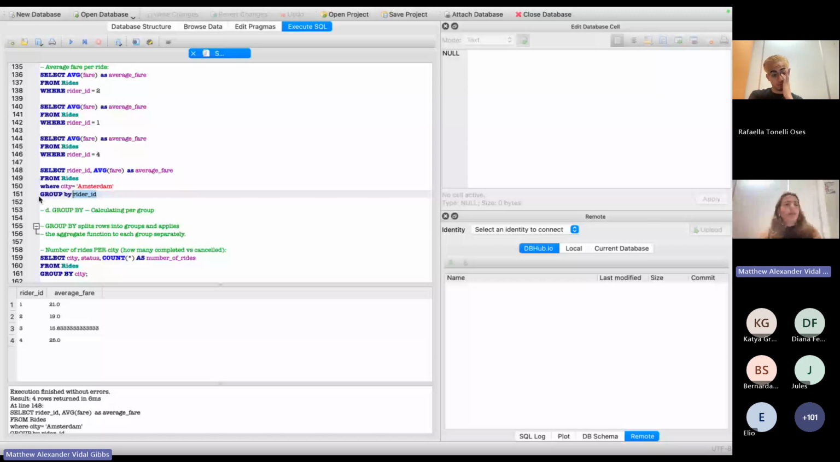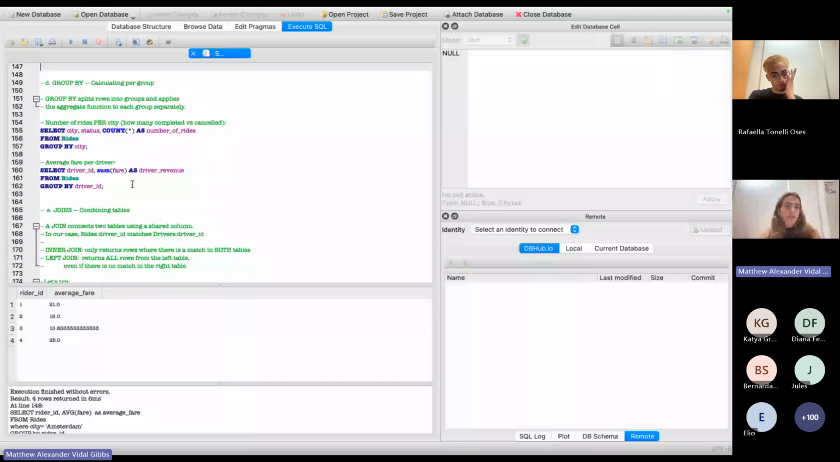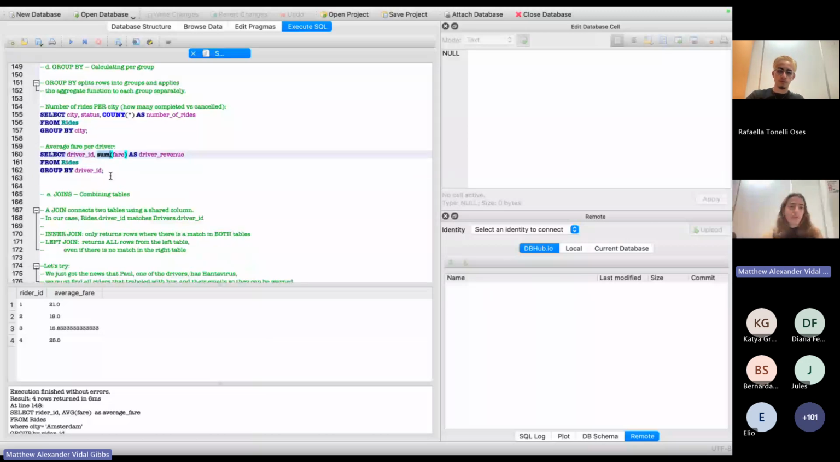Okay, let's go to another group by example. I want to see the fare of each driver ID to know how much my drivers are doing. And instead of average, as we were looking before, I want to see the sum of the fare. So the total revenue each of my drivers had. Then I have the driver IDs and I have the driver revenue.